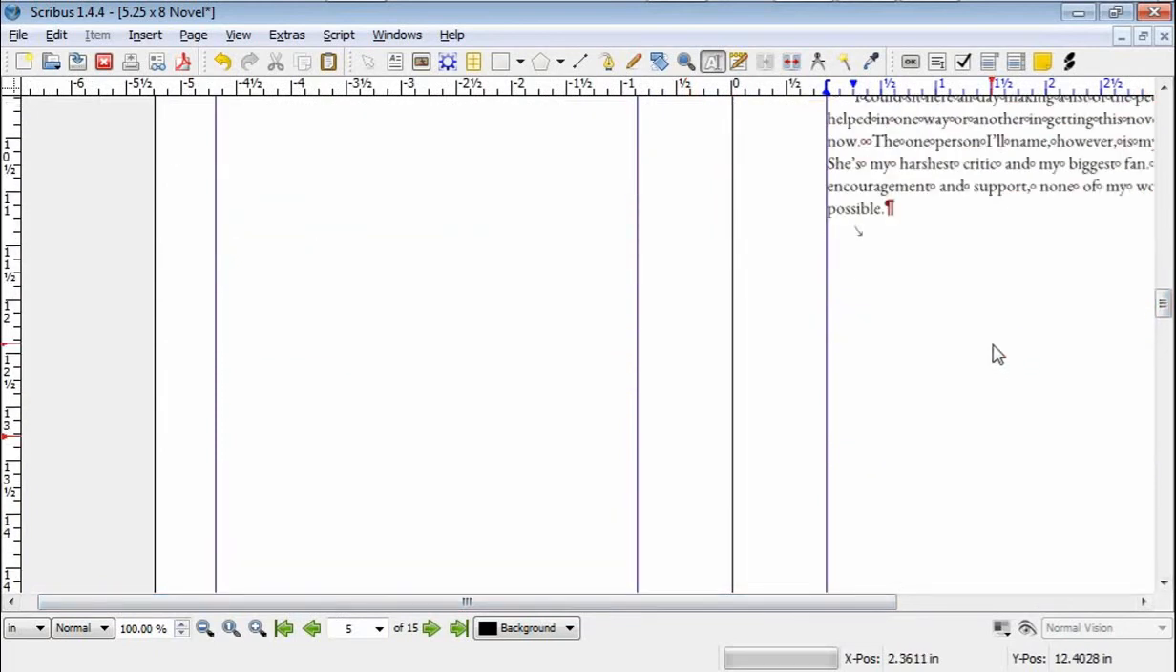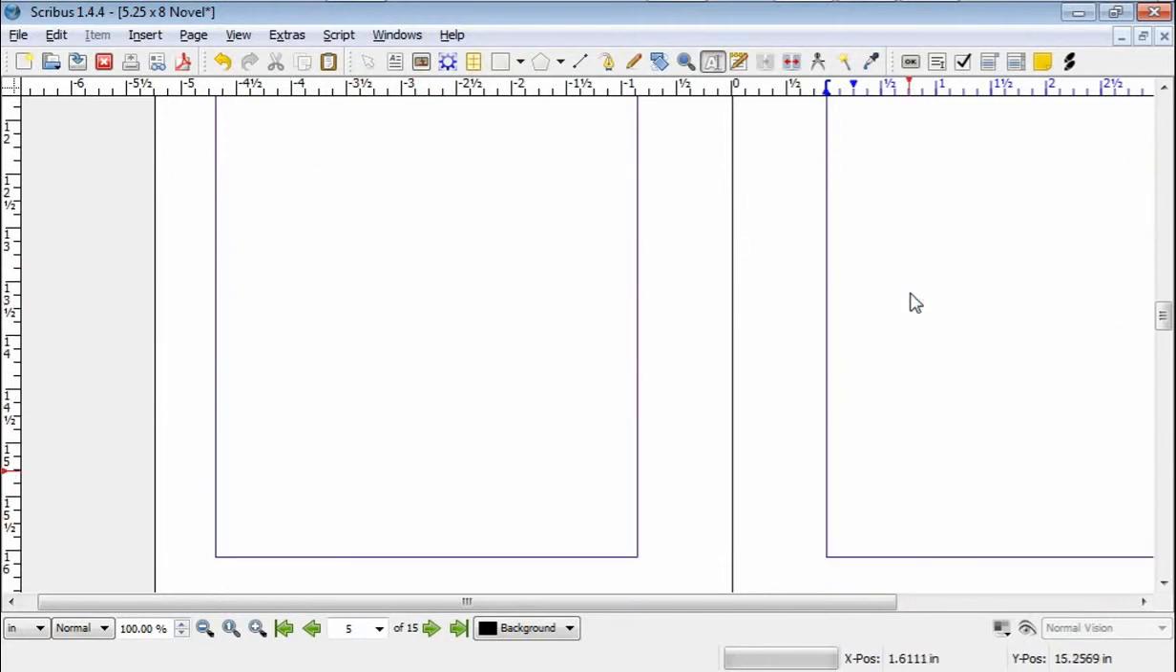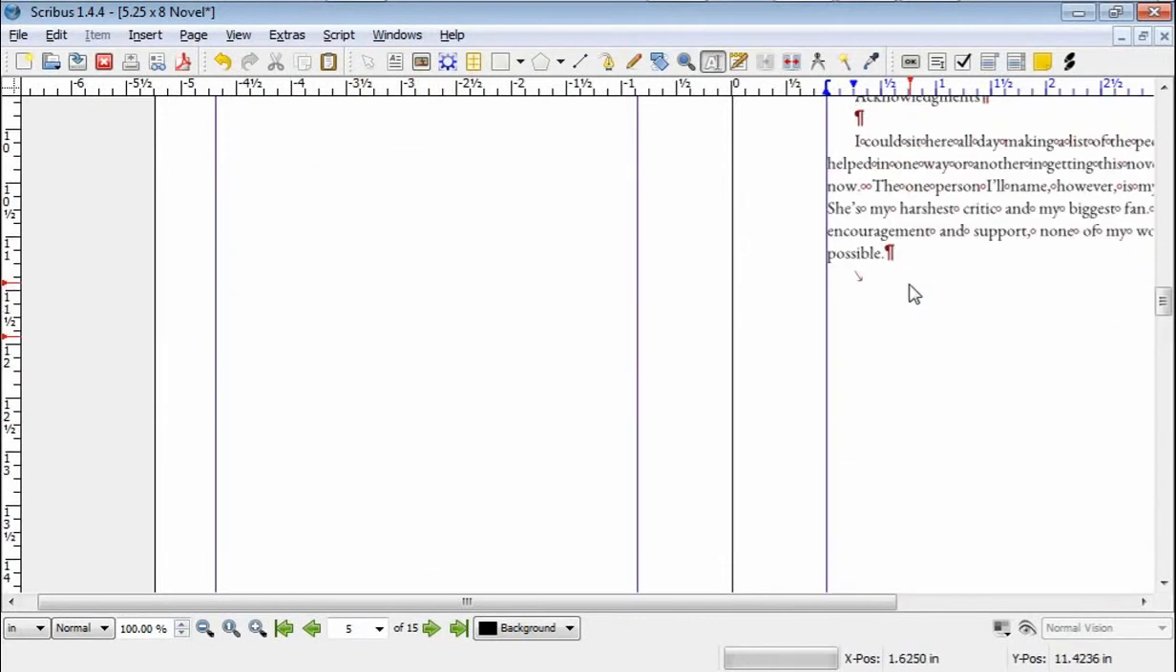And the acknowledgments, and then what happens after that is I come to part one. Well, part one, if you have such a thing, always begins on the right-hand side of the page. Now, I don't do a table of contents. You would probably start the table of contents over there as well, but I don't have names for my chapters, so honestly, there's no point to it in my view.